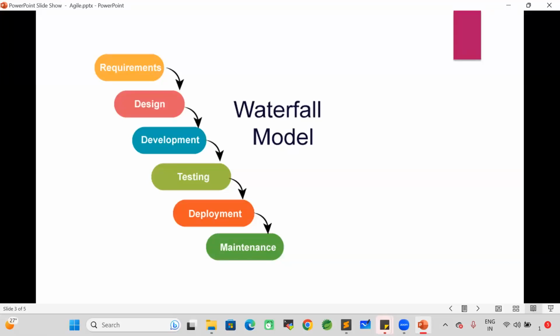No. Here, waterfall is a linear approach. We will move only in the forward direction. So here, the client cannot change the requirements once we have entered into the development mode.